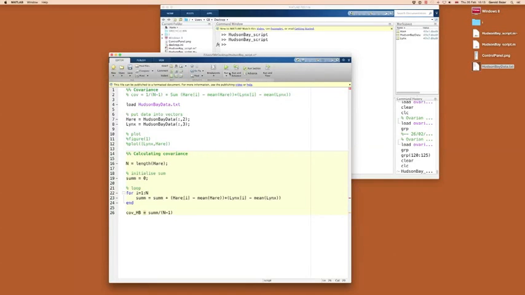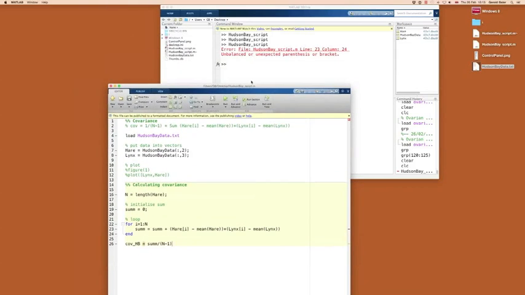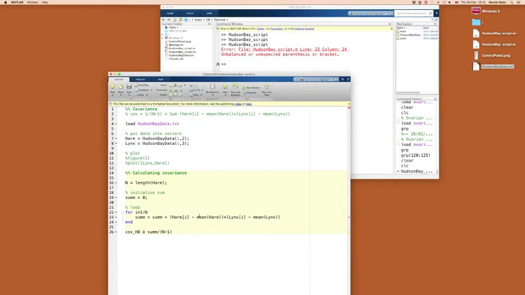And then I should run this. Oh, we've come up with an error. I've missed out a bracket. Can we see that? Oh, I know. I've done square brackets when I should have done round brackets. Okay. Let's try running this again.